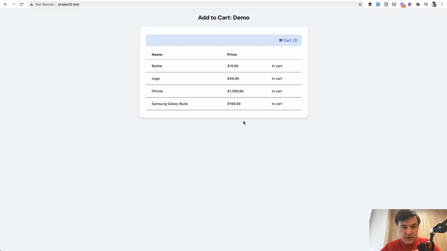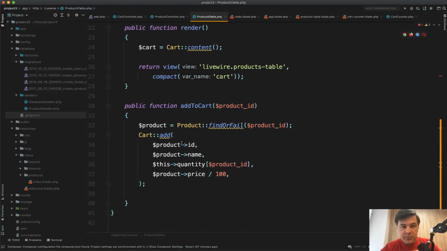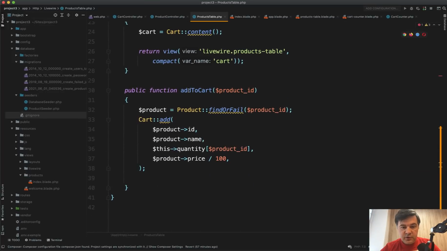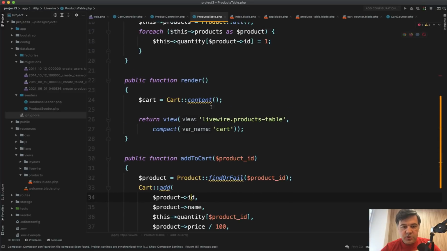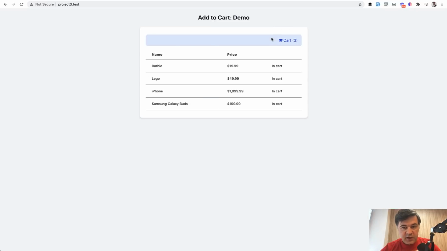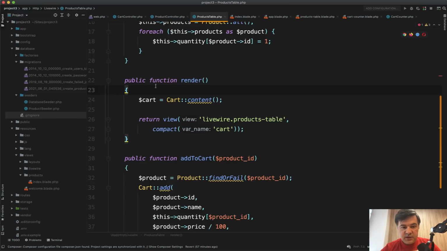So how that works: after every custom method of a Livewire component, for example this one, it's calling again a function called render. It's re-rendering all that table, excluding this one. We will get to that in a minute. So by re-rendering the table, it gets the new content again, and just shows the updated cart.